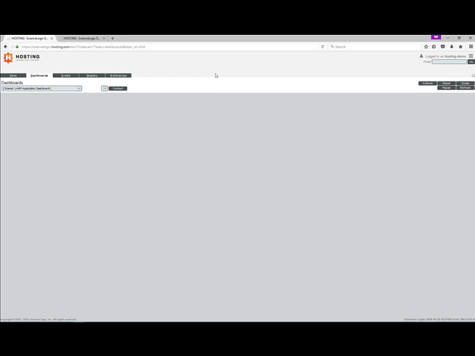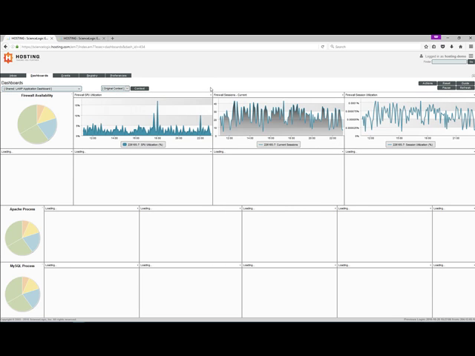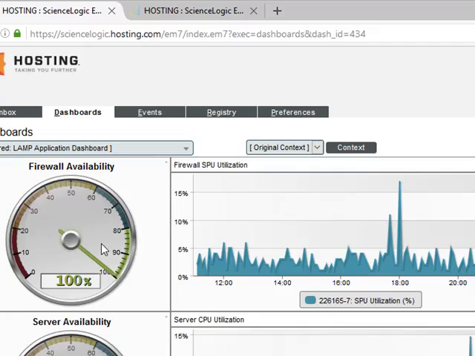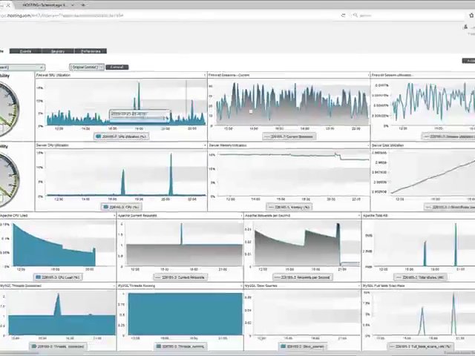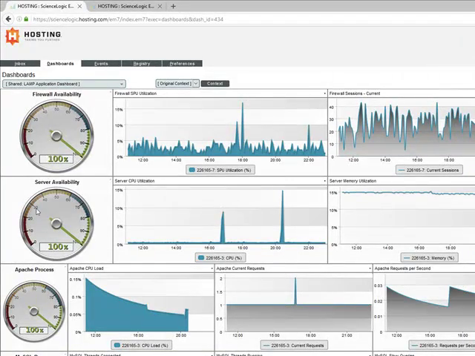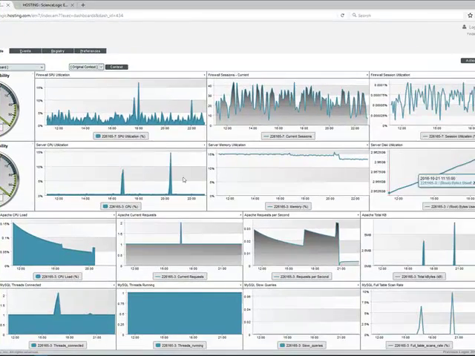I've created a single dashboard that captures an entire application and all the application dependencies. If my visitors are going to visit the application, they have to go through a firewall. This screen shows me that my firewall is healthy and available, and this shows me a good indication of how busy it is. Same with the server. My server's running, and it looks like it's running okay.